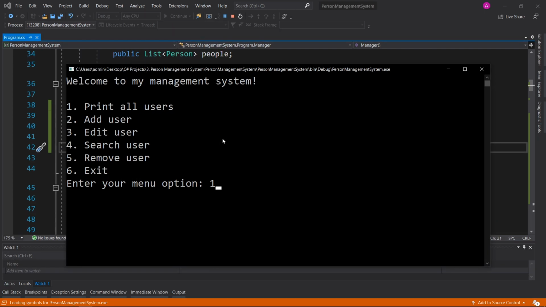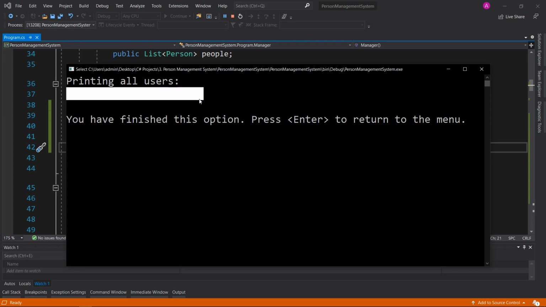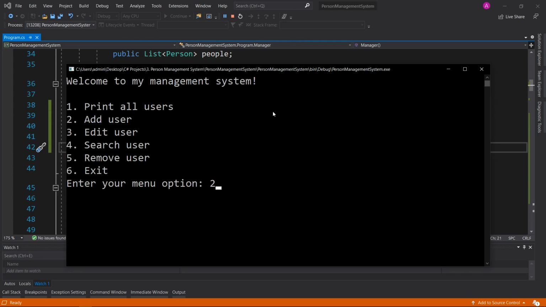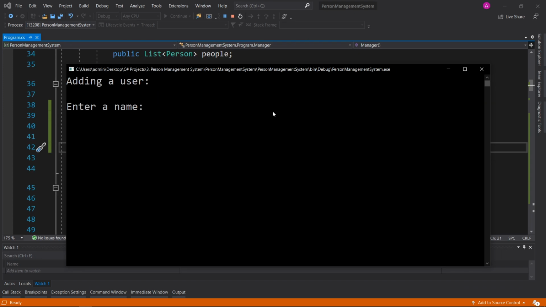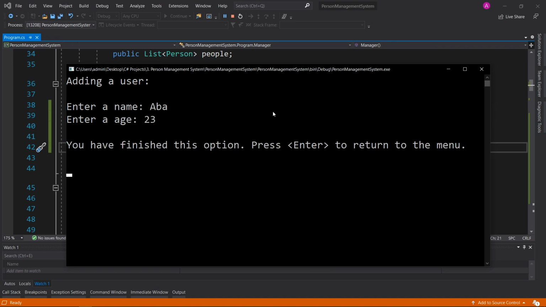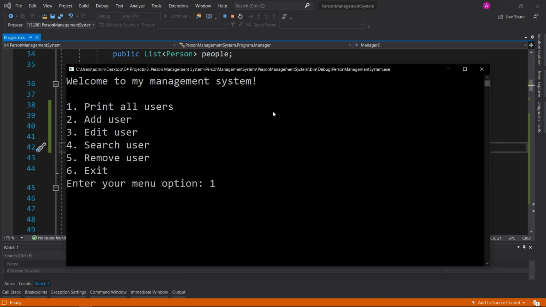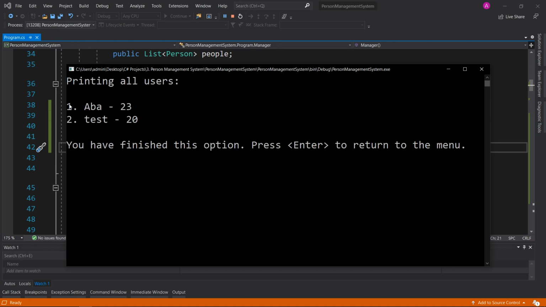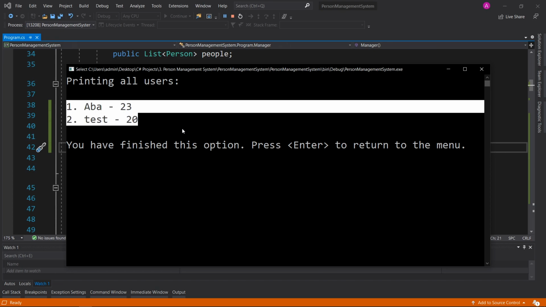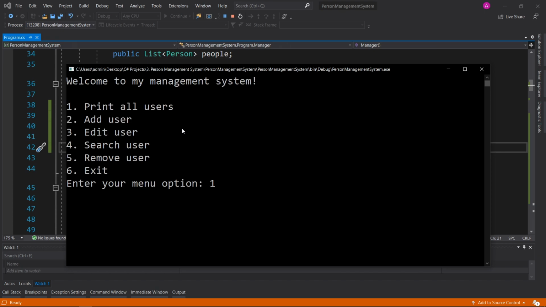So hit F5, and then if we print the users, we can see that there's nothing in here. So what we can do is add user number 2, and then we can type in AddPerson, press enter, and let's add in one more, test 20. And then if we go back to the menu and print 1 again, you can see that I've actually printed successfully, which is perfect.